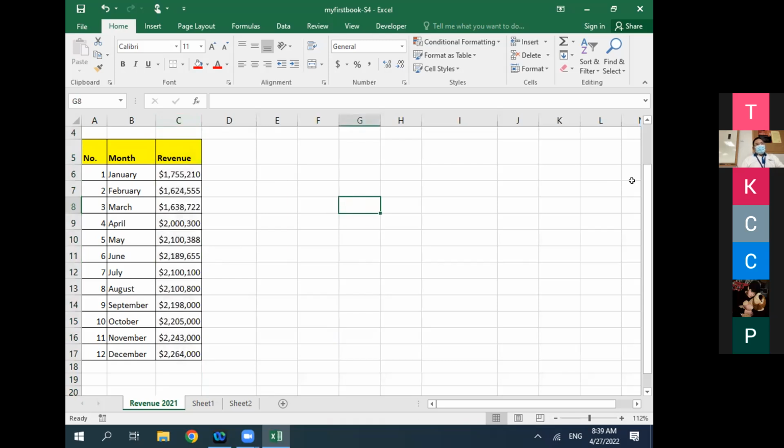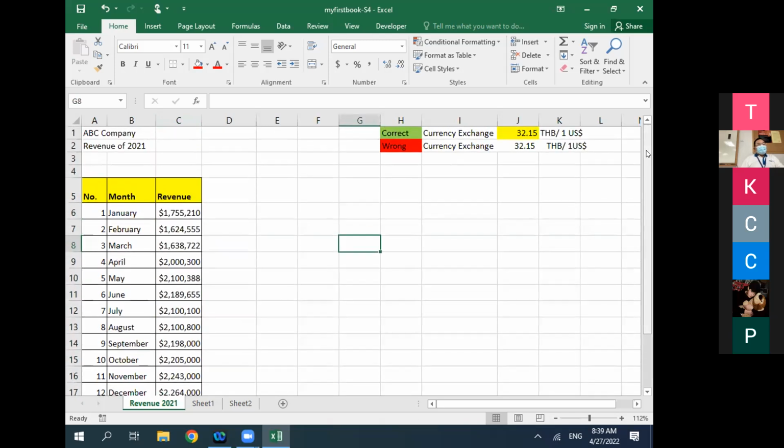Now let's talk about the calculation first. Before I talk about the calculation, up to this point, do you have any questions? Anyone? All right. If you don't have any question, let's start. Let's continue with the calculation in Microsoft Excel.